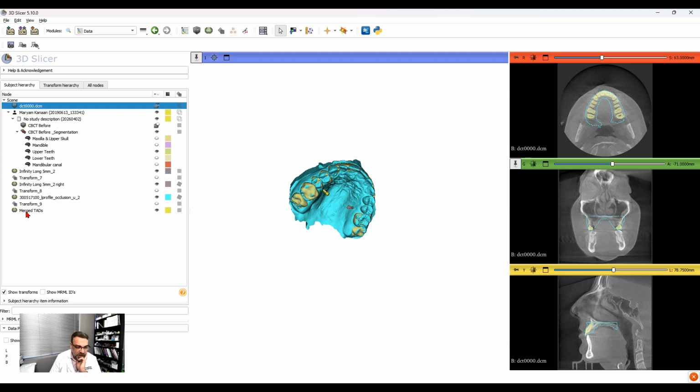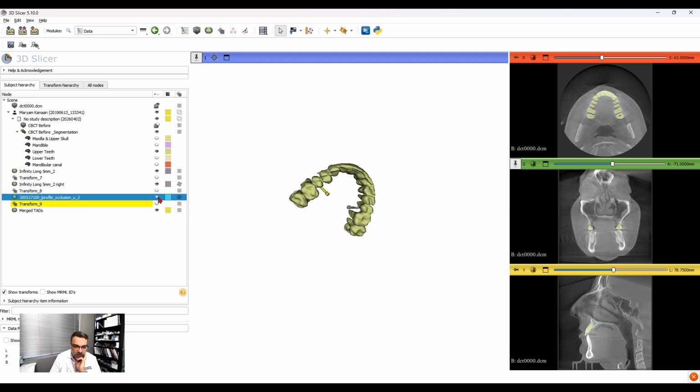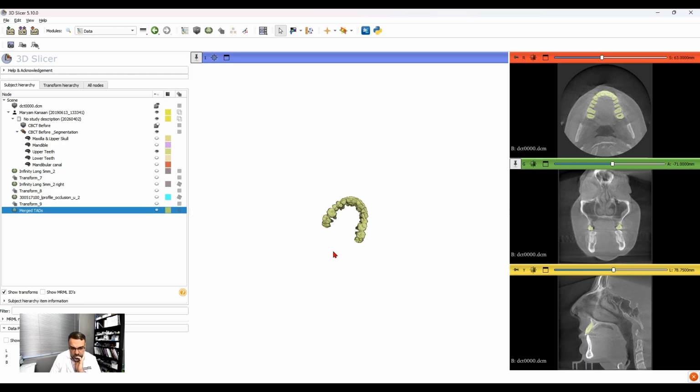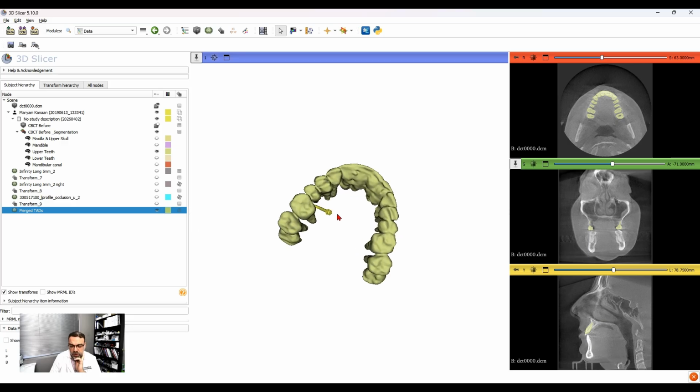So these are the merged TADs. Let's turn off this one, this one, oh, and this one. So I can see only one screw. I can see only one screw. What happened? Where's my other screw? And if I zoom out, my other screw is duplicated. It's the same duplicate right here.